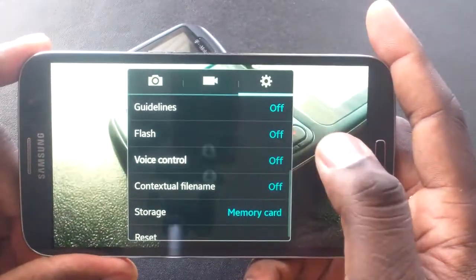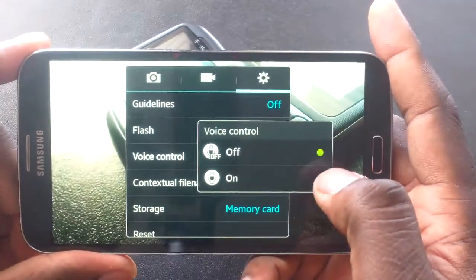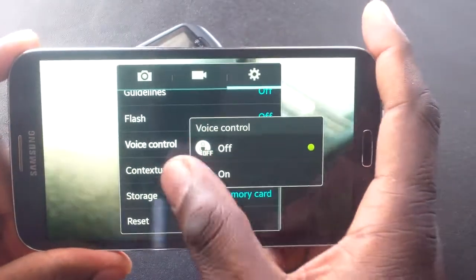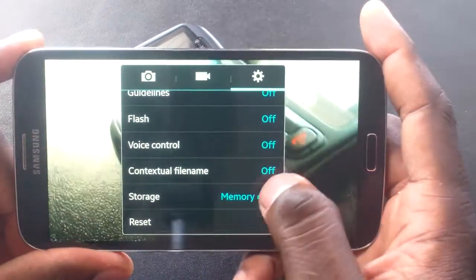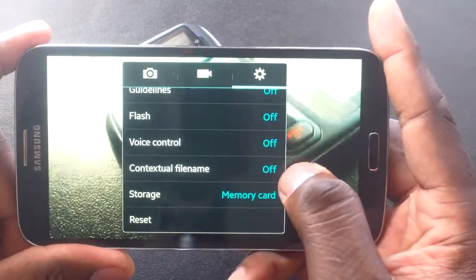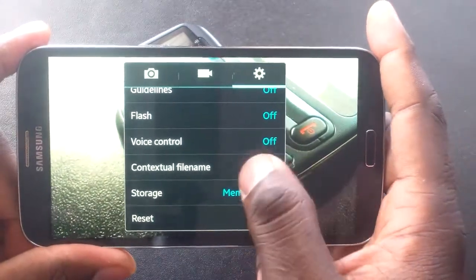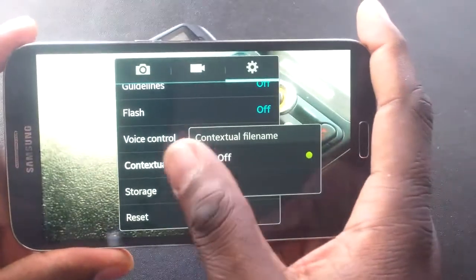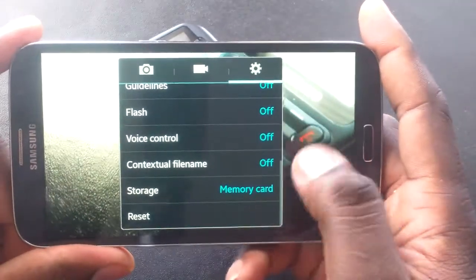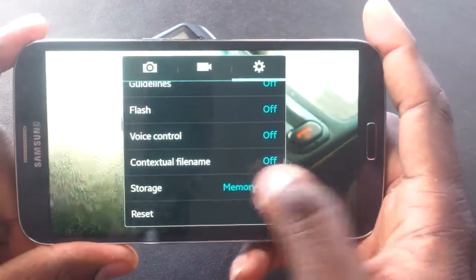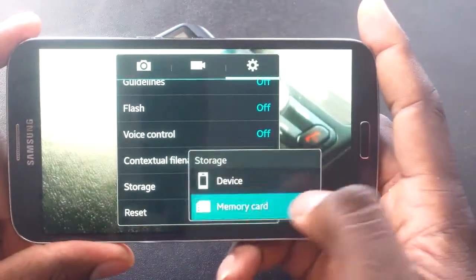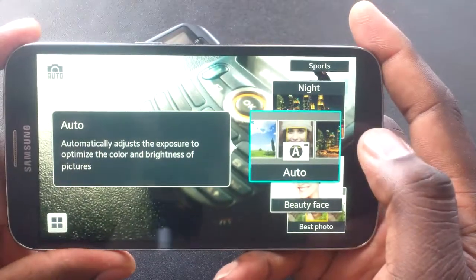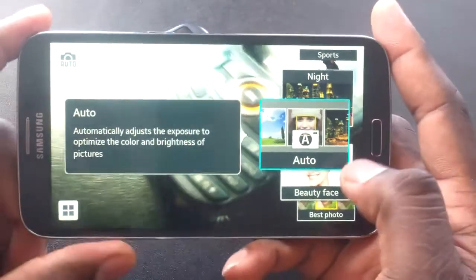And the voice control is another thing that's cool too. You can say things like cheese and take photo or something like that. It's just like on the Samsung Galaxy S4 and the other devices that have that feature, like the Galaxy Note. Contextual file name, you can leave that on if you want to, or I keep it off. I don't consider that something I would use or keep track of. And you can set your default to your device or your memory card. So those are the settings for the Samsung Galaxy Mega 6.3's camera.